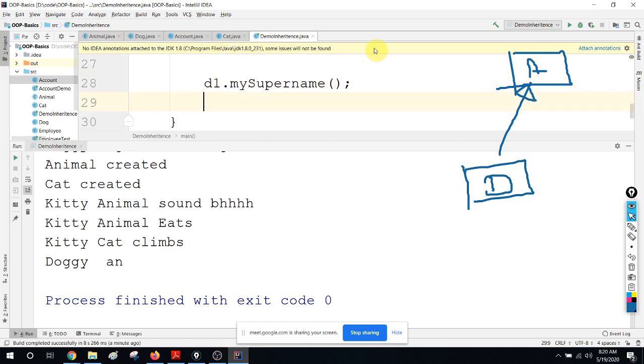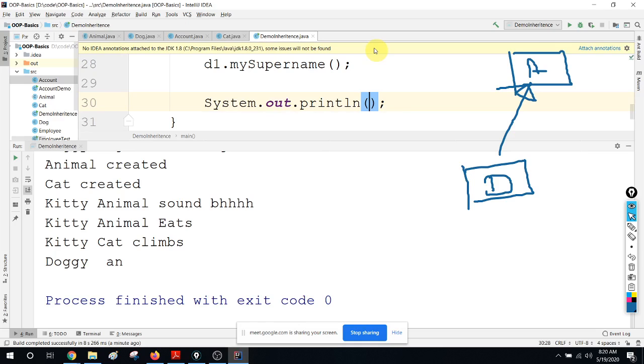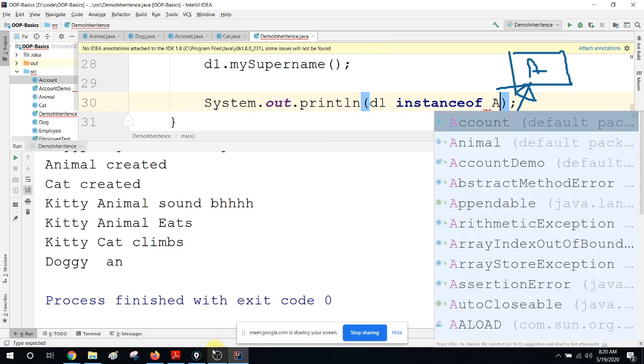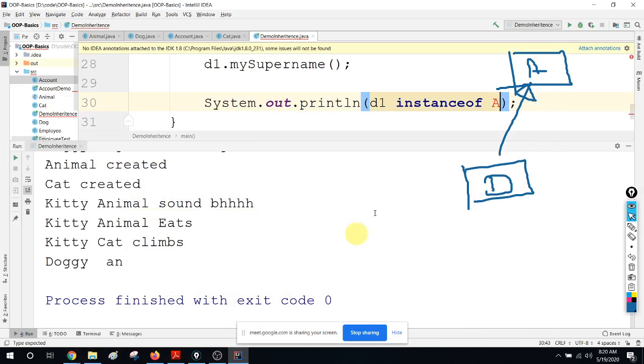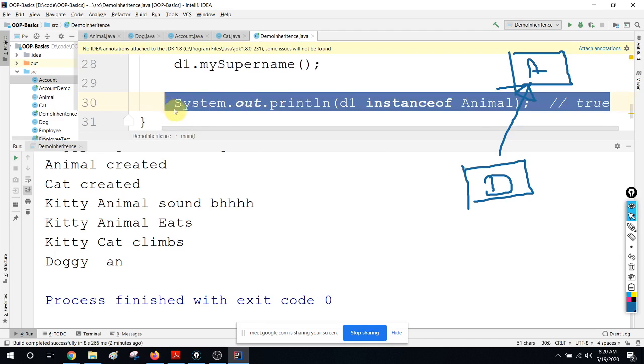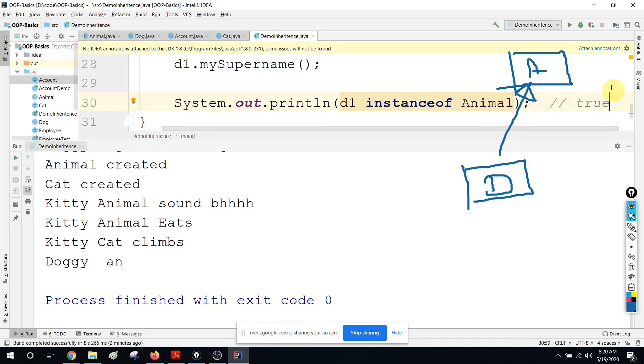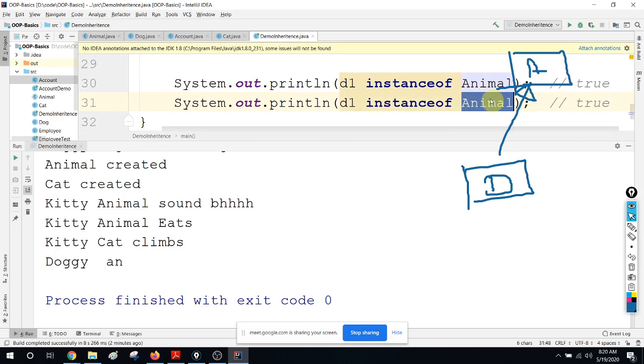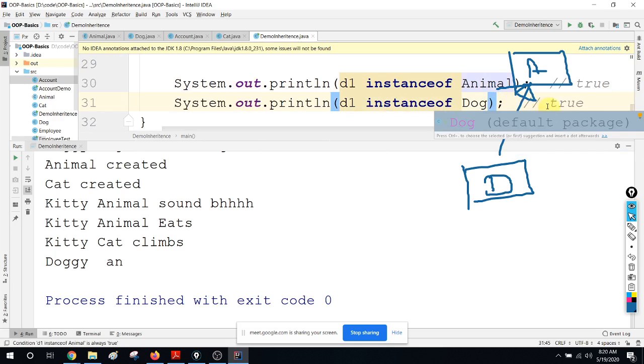So let's see S out. Now I am going to check whether d1 is an instance of animal, right? Animal. It has to say true. Why? My dog is an animal. Then of course we are going to check whether my dog is a dog. Obviously, my dog is going to be a dog. It has to say true again. Now let's run and see.